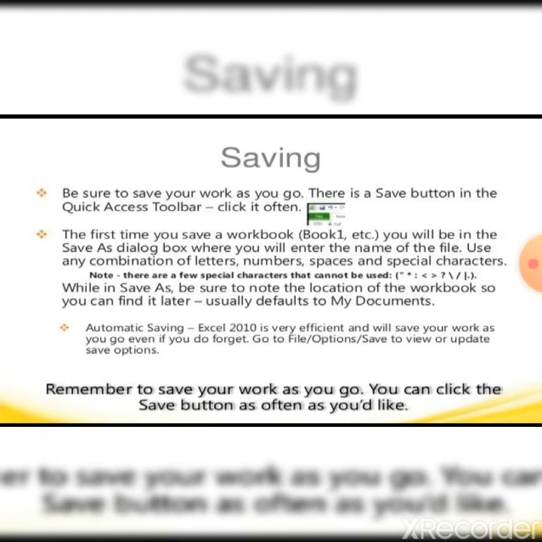Now I will explain you how to save an Excel file. For saving an Excel file, you have to click on File menu, then click on Save option. The first time you save a workbook with any name, you will be in the Save As dialog box where you will enter the name of the file. Or you can use Ctrl+S shortcut key for saving an Excel file.